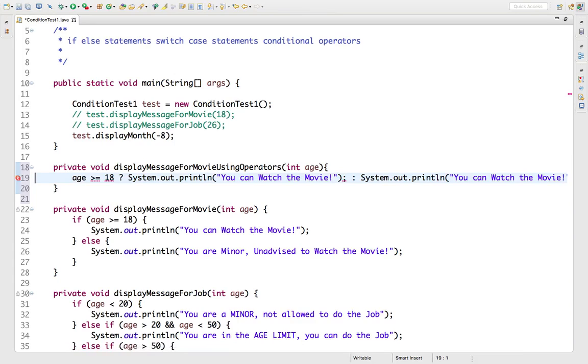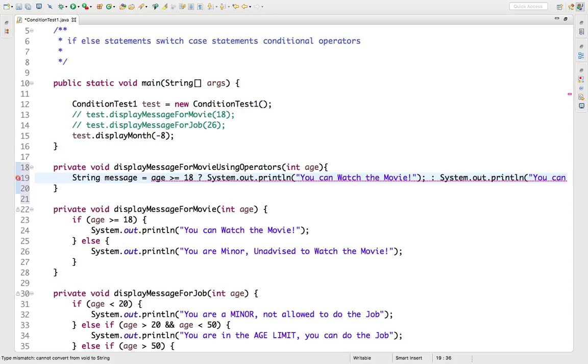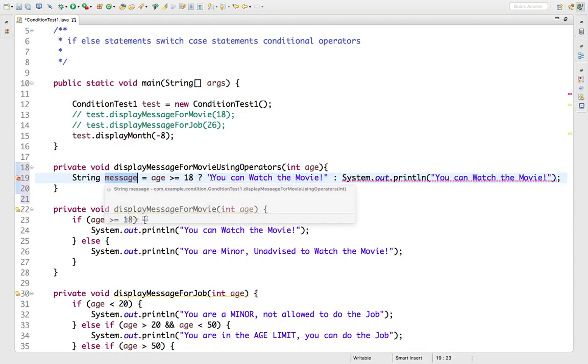But this conditional operator has its own rules as well. It should always return some value. So when we execute this conditional operator, it is going to return some value. What I can do is have a string message equal to this. If this condition is true, I'm going to return this string value. So the message will become "you can watch the movie" when the condition age is greater than or equal to 18 holds. Else, when the condition is false, I can write a colon and give the second part.